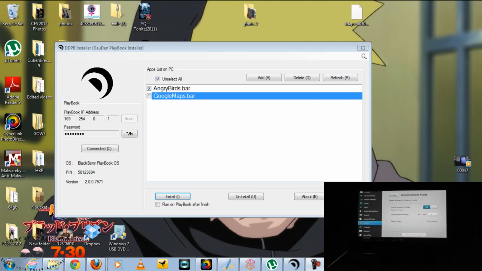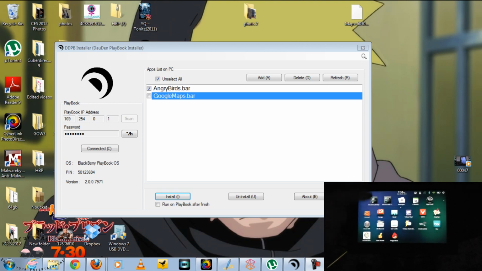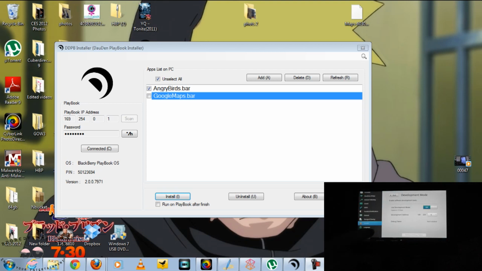So to start off with, make sure that you have the Playbook in development mode. If you go to security and go to development mode, you just turn it on. If you don't already have a password, it will ask you for one, and it then reveals the IP address of the Playbook, which it'll go ahead and read from the installer. So make sure your tablet's connected.